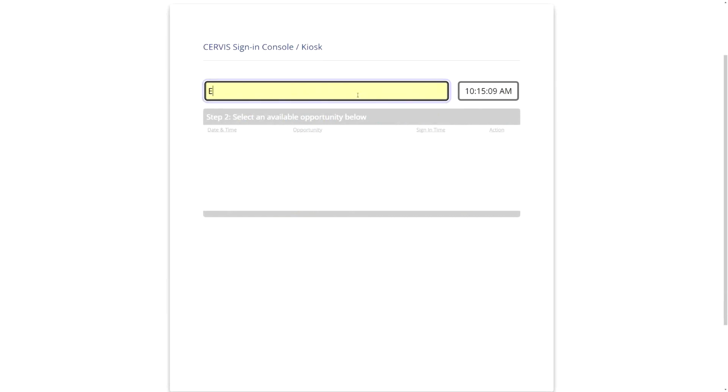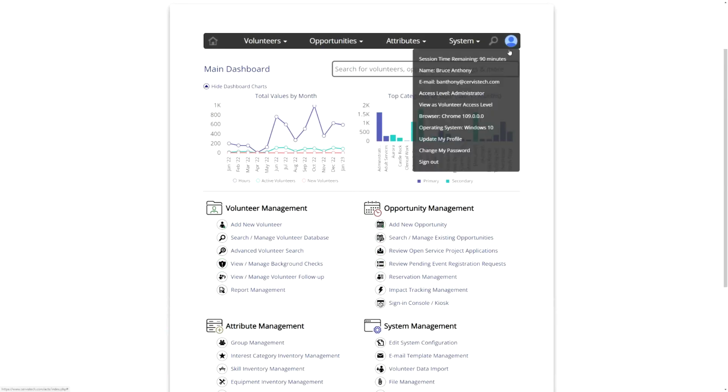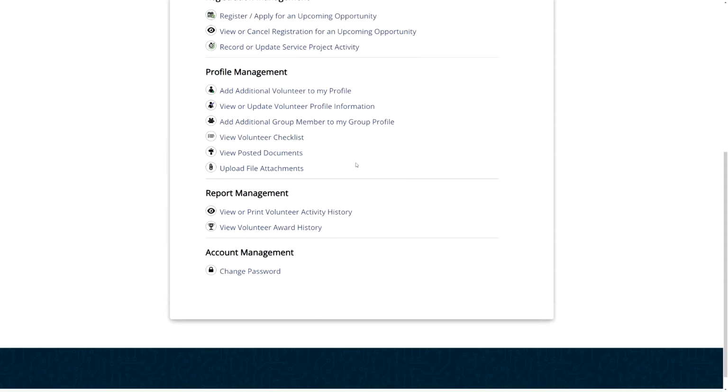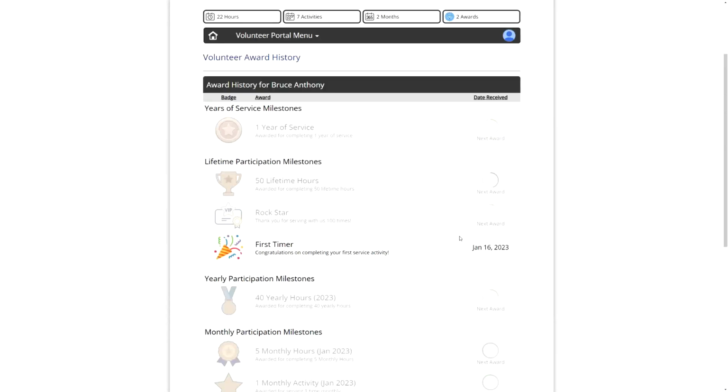Okay, so going back to the volunteer perspective, when a volunteer is logged into their account, if they click on this banner, or if they go down under report management and click view volunteer award history, they'll see that same trophy case, same kind of idea that we saw on the admin side. Obviously, they can't add or remove awards from here, but they can see where they're at. So what's the next award in each category?